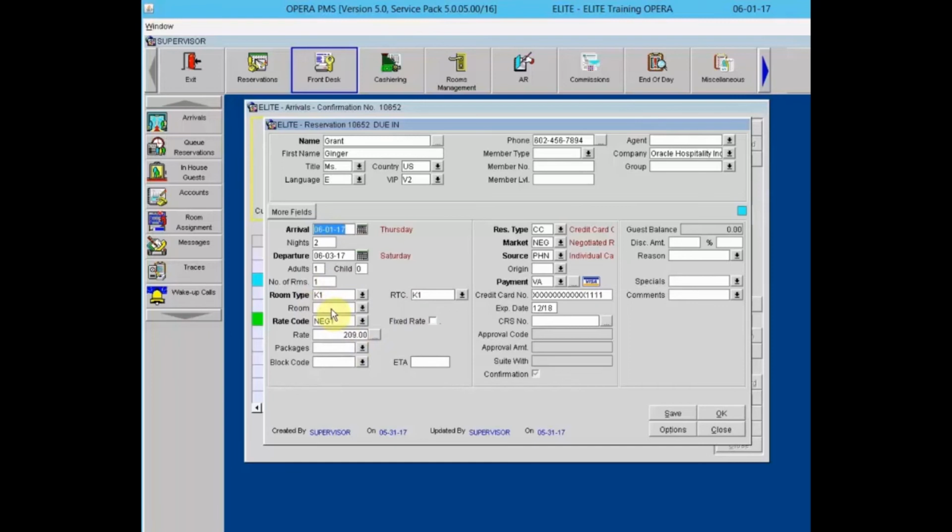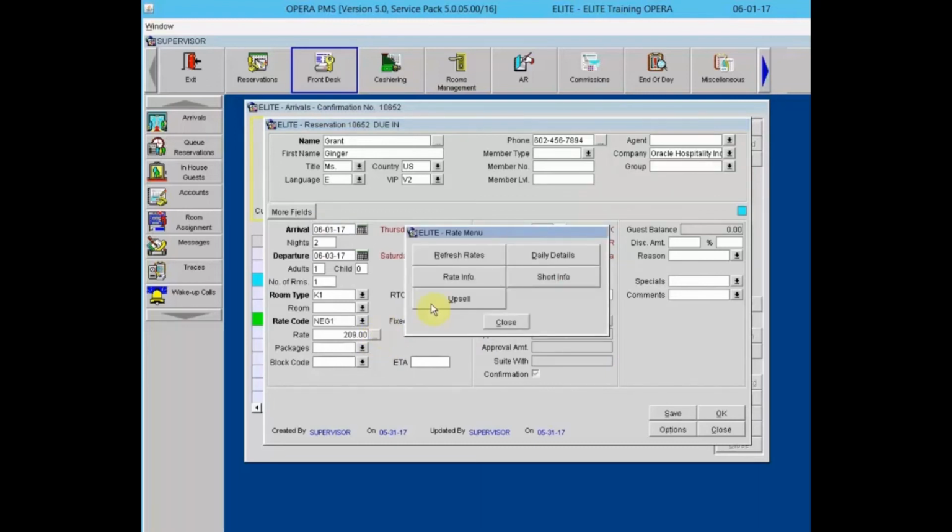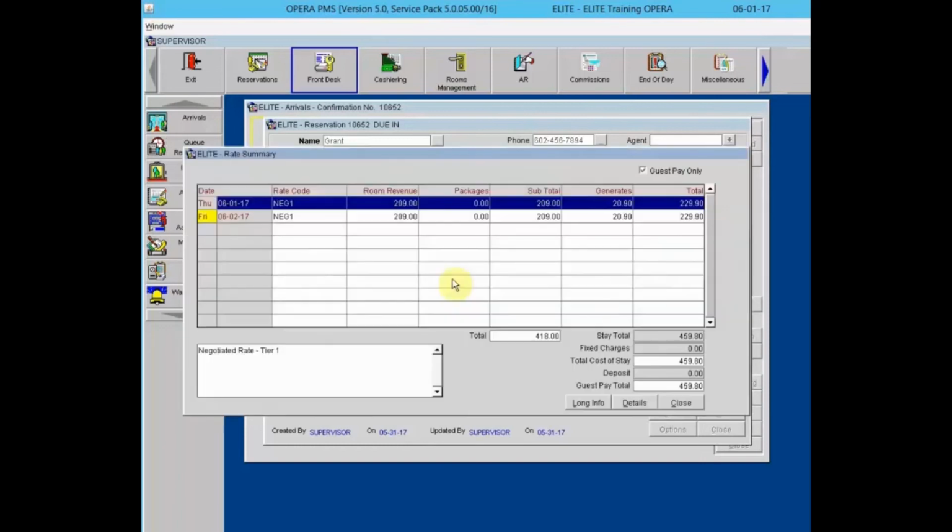Okay, so if we checked in this guest, the authorization would go out and get number of nights for 2 nights, so for $209 for 2 nights, and then maybe $50 a day extra for additional charges. Okay. If we wanted to see what the total is of her stay, we could click on the ellipsis button beside the rate. We could go to rate info. And it shows that she will owe $459.80.